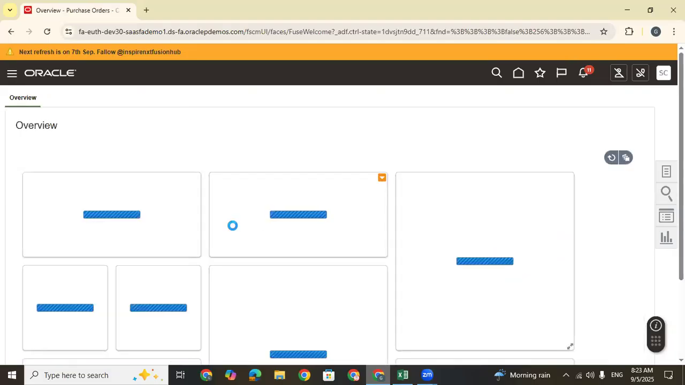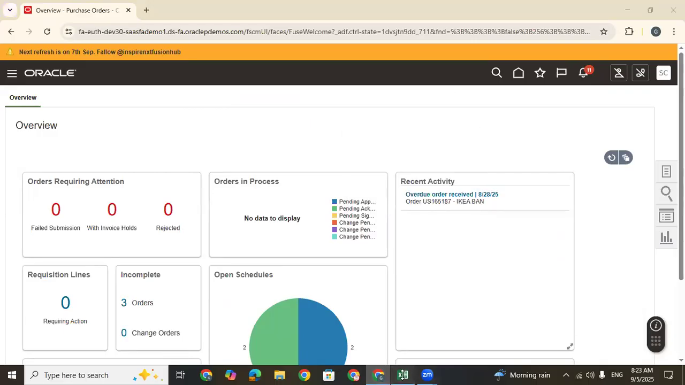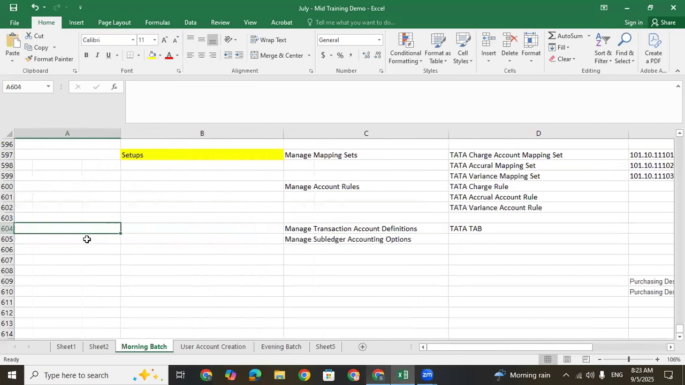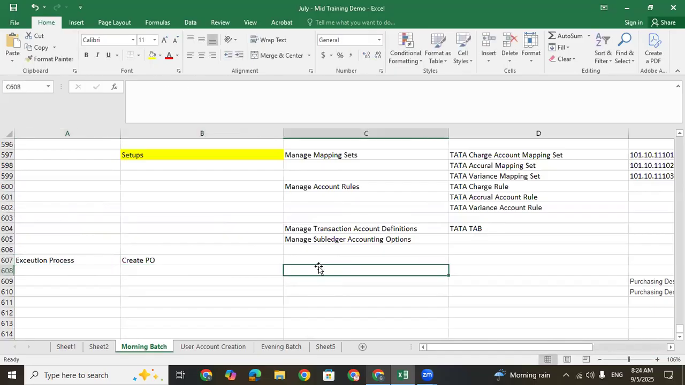So this is the way we can create our mapping sets using the transactional accounting builders, and how we can develop all these things. That's the final part of transactional accounting builders. Yeah. So the PO is created successfully. Under the execution level, just create a PO. This is just the execution process. Are our accounts populated or not? So this is the PO. Yeah. Any doubts on this?